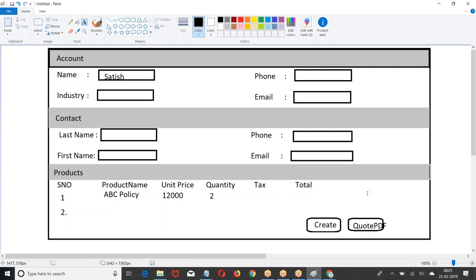So account data, contact data, opportunity data, product data, code data. When I click on the button, account will be updated, contact will be updated, opportunity will be created. Whatever products we are entering here, they will be created as opportunity items, and one new code will be created for that account for this opportunity. One code is created, then that will be generated in the form of PDF.